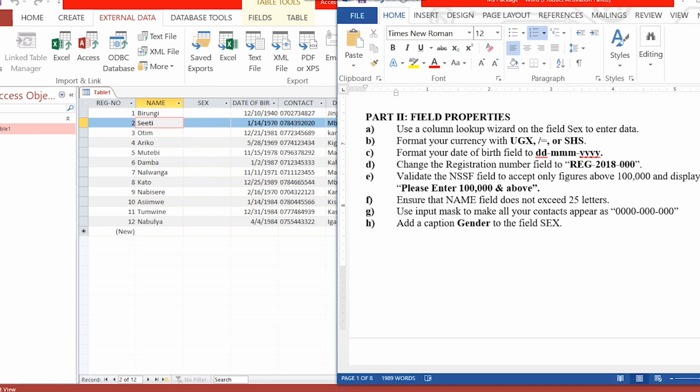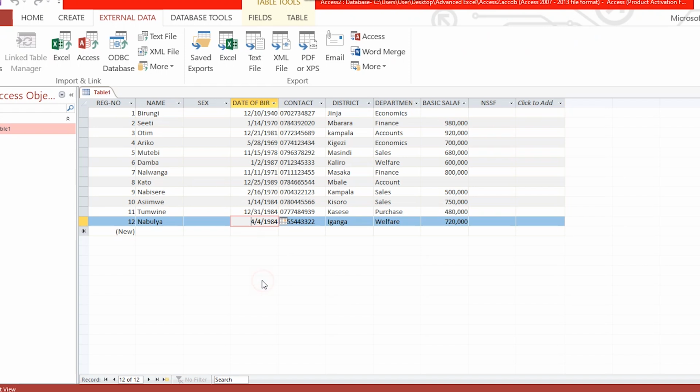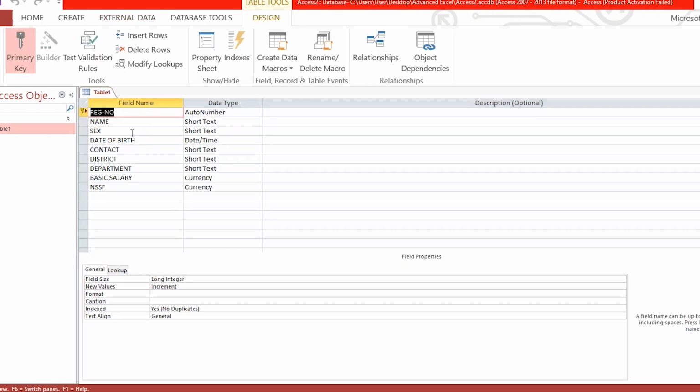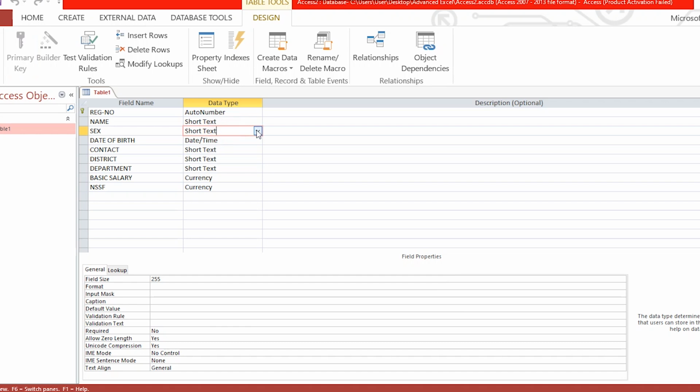First we are going to look at using the lookup wizard on field 6 to enter data. So here we have a table, and here we are going to use the lookup wizard. Go to table 1, right click, go to design view, and then click on field 6. Then under data type, use this arrow and select lookup wizard.